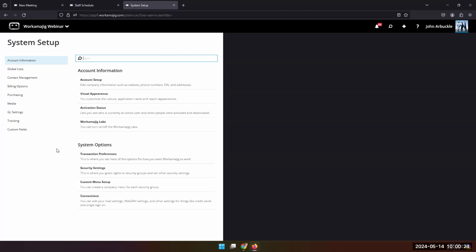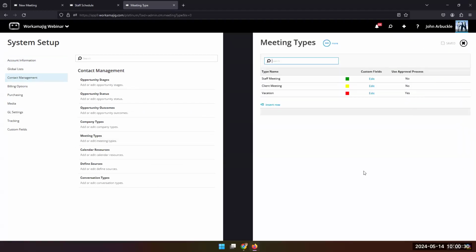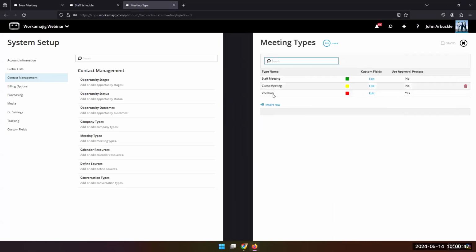Okay. And I'm going to contact management and we have meeting types. In the meeting types, we are able to define, do I use an approval process or not? So that we can do other things with meeting types. Again, there may be custom fields that I want to appear, right? So again, I have a custom field that if I use this, there'll be other fields on the meeting that I can fill in. Okay.